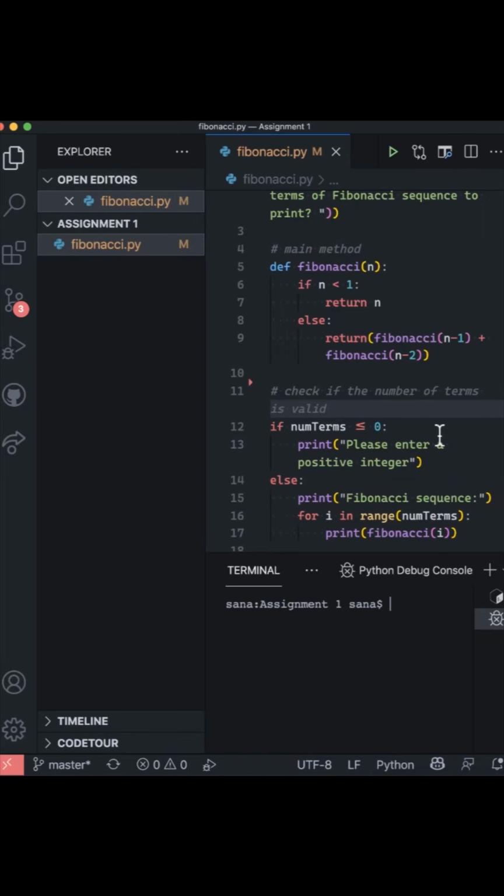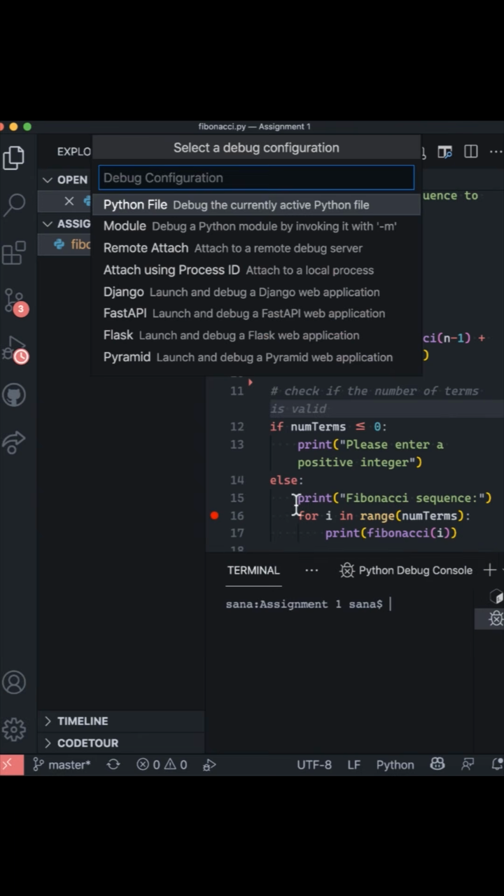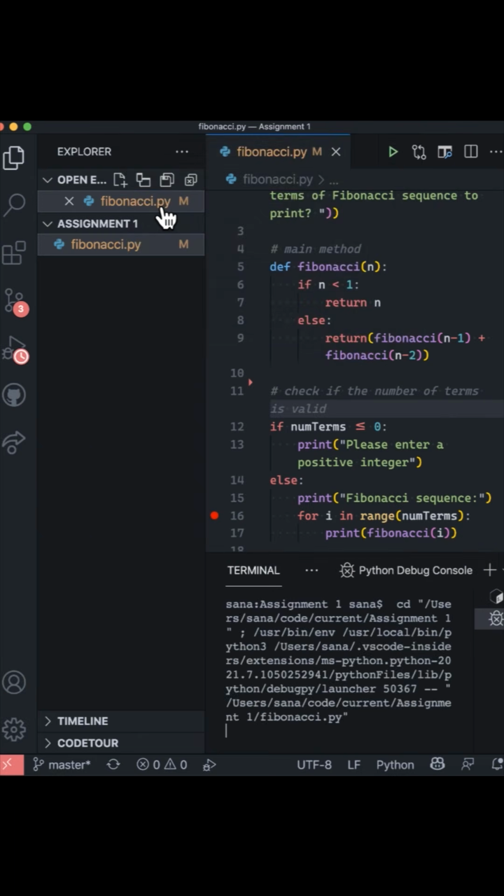So the first thing I want to do to debug is start putting breakpoints. I'll put one here, and so this is exactly where it will stop every time it gets to this line. Next thing I want to do is start VS Code in debug mode, which you can do by pressing F5. This is a Python file, so let's debug that. So let's just print out the first two terms and see what we get.